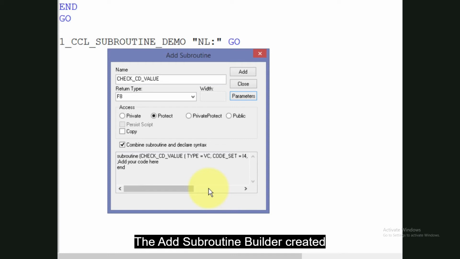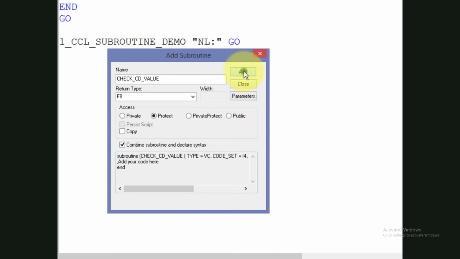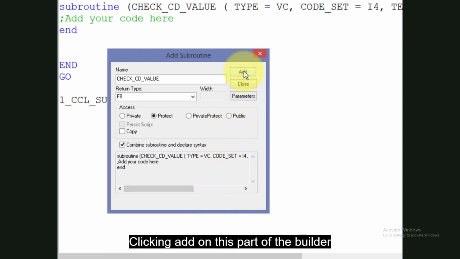The Add Subroutine Builder created the first part of the syntax for us. Next is to build the logic. Let's exit the builder to do this work. Clicking Add. Clicking Add on this part of the builder writes the subroutine to the file. Exiting the builder by clicking Close.